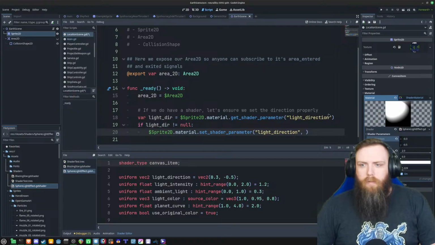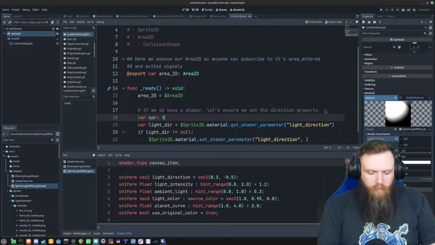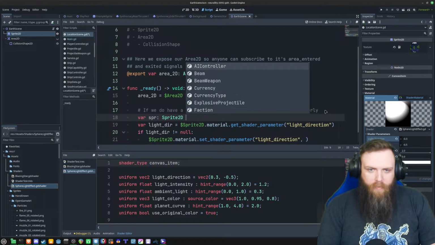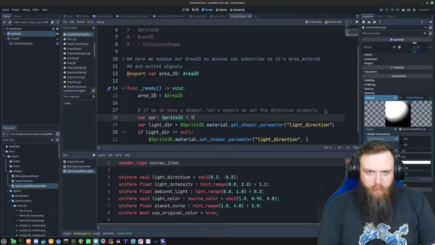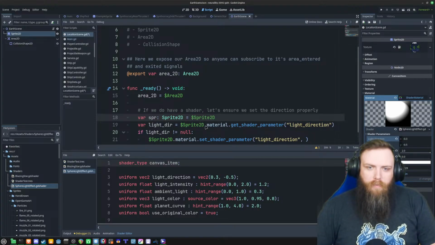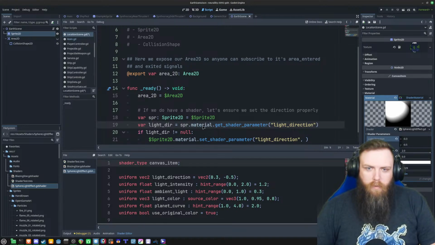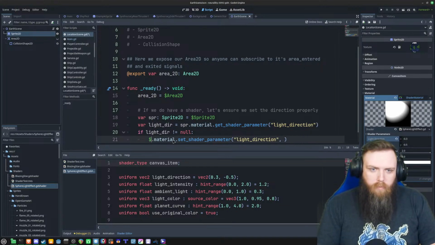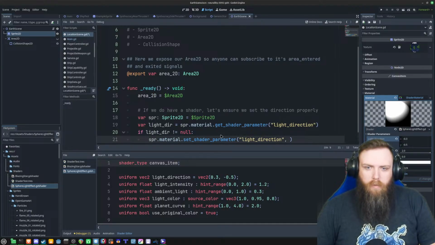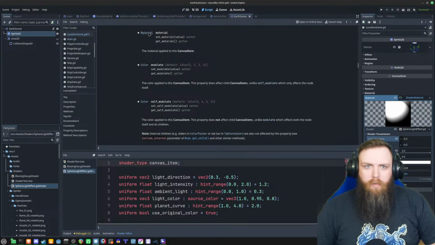Let's try this. Let's var SPR, which is a Sprite2D, equals, and we'll just do Sprite2D. That way that gives us some autocomplete functionality. It's material. So now we're going to do material.